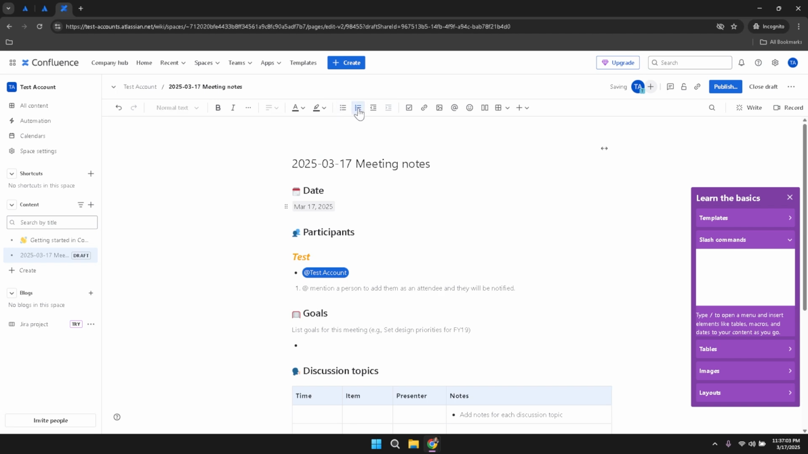Additionally, you have the functionality to adjust the indentation of your text. Tools for outdenting and indenting allow you to create hierarchical structures in your content. This becomes very useful when you need to break down topics into subpoints, or when you wish to organize your ideas in nested formats. Extending the customization further, you also have the option of inserting various elements into your page.